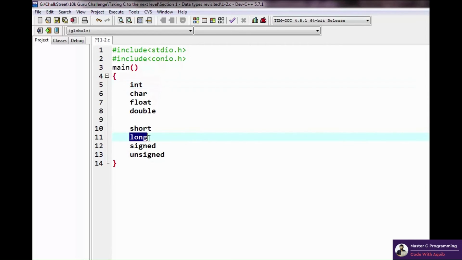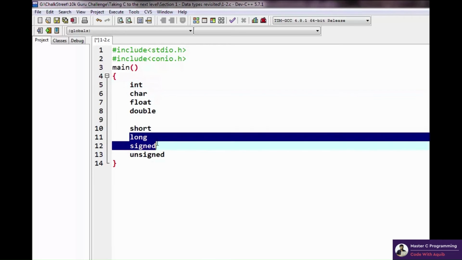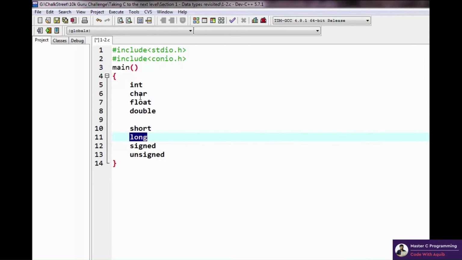Next is long. Now long is basically used to increase the range. Let us take the case of integer. We know that the range of integer is -32767 to +32768. So if we use long int, this range will be extended a lot. I'll tell you the specifics in just a minute. So long is basically used to extend or increase the range of any of these four, right?